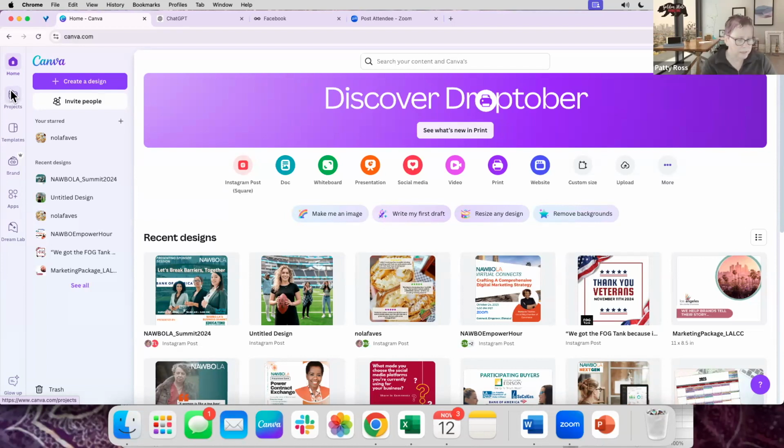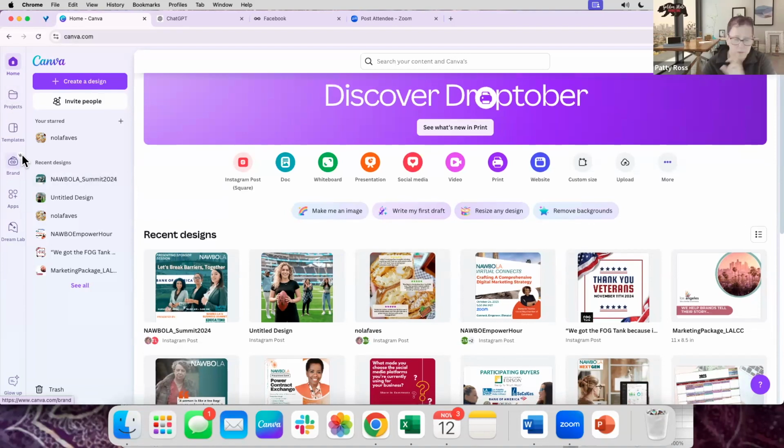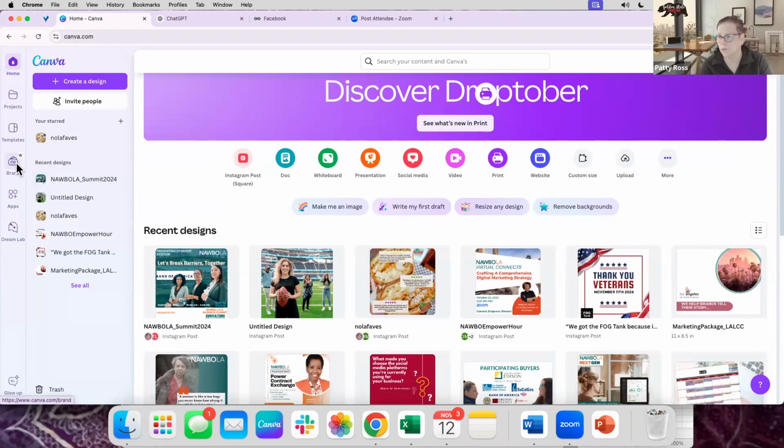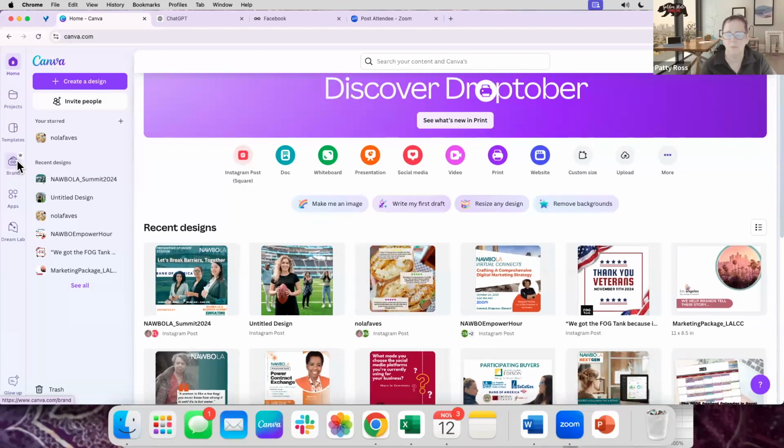If you don't see it, it's most likely because it is a paid version. That little crown that you see next to pictures, or here at the brand kit, if you see that, it is a pro version. If you can't access it, it will pop up like, hey, you should upgrade. So that's a good indication that you're not on the paid version.